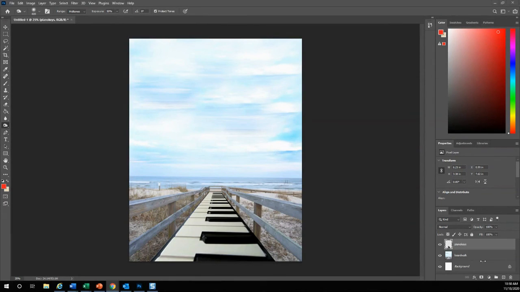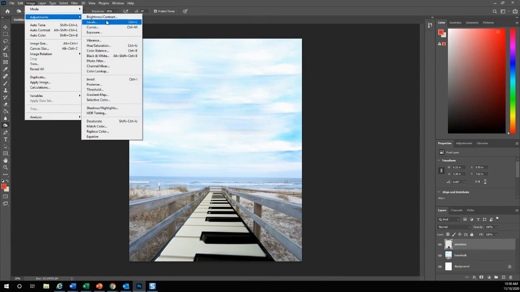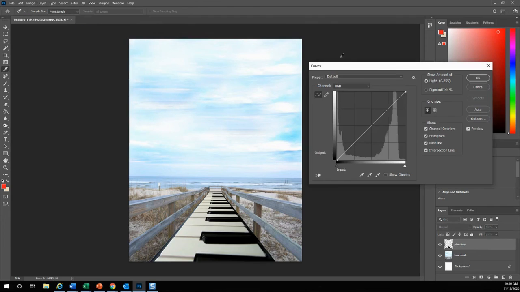And now you're pretty much done. If you want to mess with the colors, with the saturation, you just want to be on the specific layer that you want to work with. So I'm going to play with my piano keys. I'm going to go to Image, Adjustments, then Curves, and I'm just going to mess with my curves a little bit.